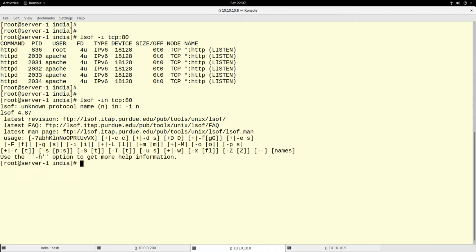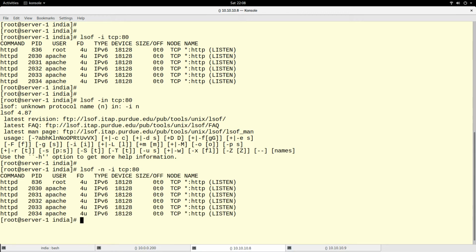So let me run this. Okay, let me run it with... Yeah, I have to put the dash n before this, so keep that in mind. So this gives us the same thing, but what I'm looking for is I don't want it to resolve the ports. I don't want it to resolve the ports.